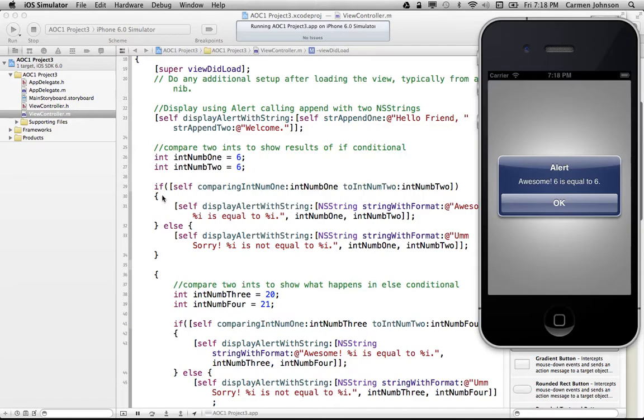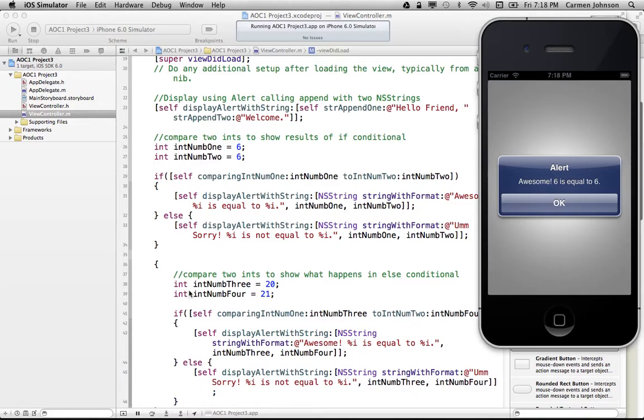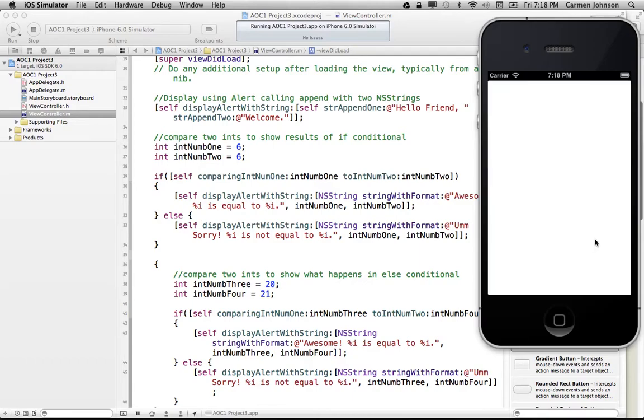It is showing what is working in the if part. The first part that you've seen was the else part, which is showing you the 20 plus 21. So that's what it's showing on that. And then alert hello friend welcome, which is up here, which is showing. And there you go from there.